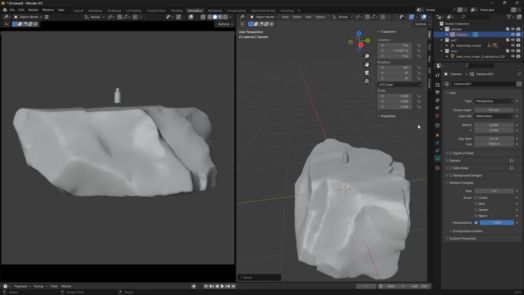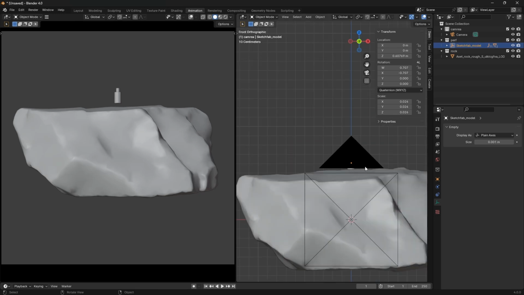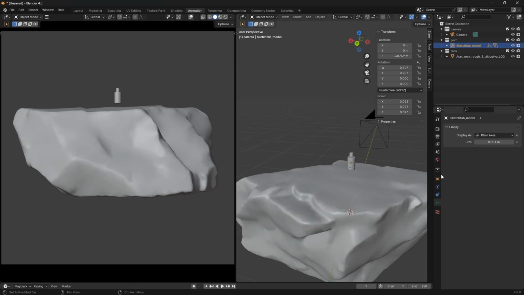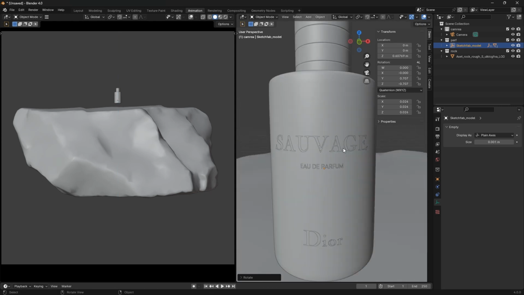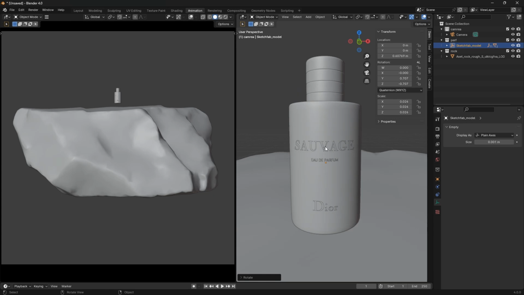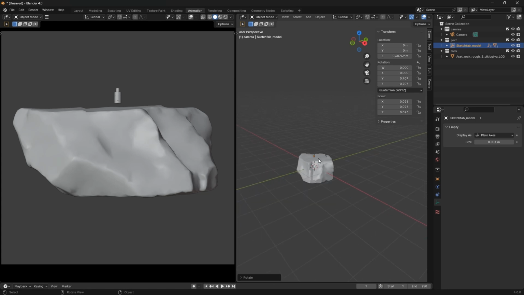Then I'm going to select the perfume, but it's empty, and it's facing the opposite direction. I want it to face the camera, so R Z 180 to have it facing the camera. That is the text, so that you can actually see the name of the brand. It's a Dior, Sauvage Dior. I hope I'm pronouncing it correctly. Well, it doesn't matter. What we want to make is a nice render.